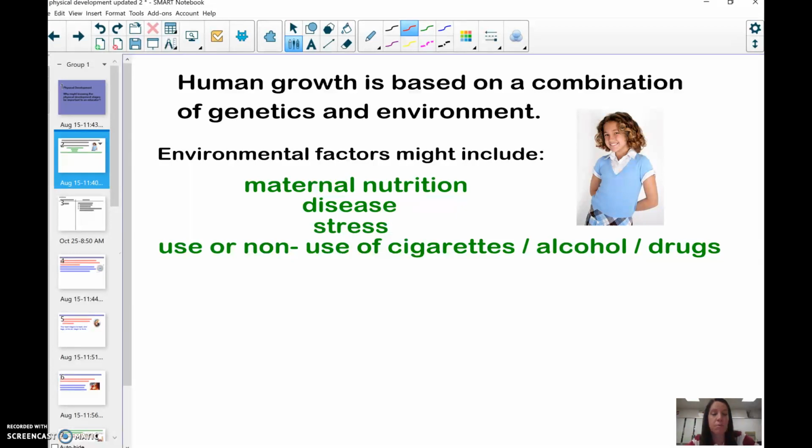Stress. Was your mom stressed when she was pregnant? That can impact your growth. Or were you stressed now, even as a child? Children can have stress. That impacts your growth. And then cigarettes, alcohol, and drugs also impact your physical development. And negatively, again, if your mom used them when she was pregnant with them, or if you're using them as you're developing, that can greatly change your physical development.